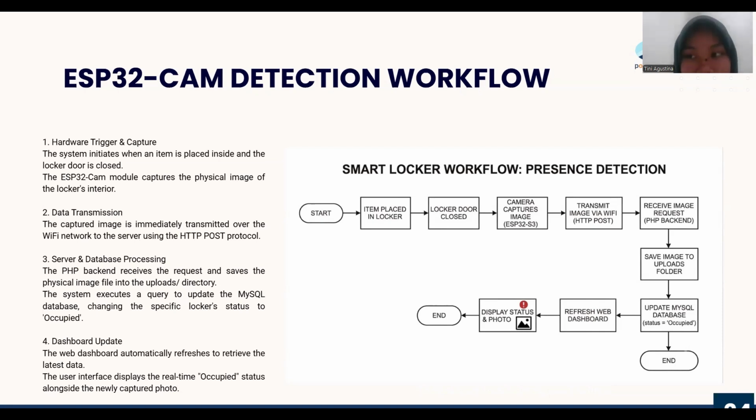ESP32 cam detection workflow. One, hardware trigger and capture. The system initiates when an item is placed inside and the locker door is closed. The ESP32 cam module captures the physical image of the locker interior. Two, data transmission. The captured image is immediately transmitted over the Wi-Fi network to the server using the HTTP POST protocol. Three, server and database processing.